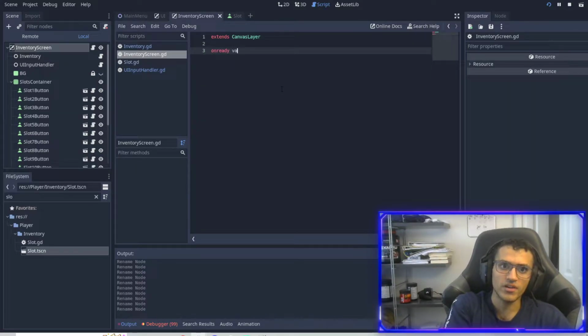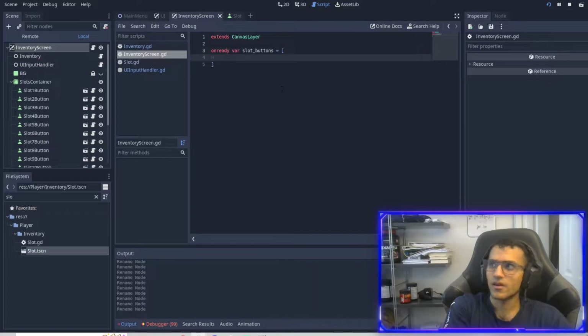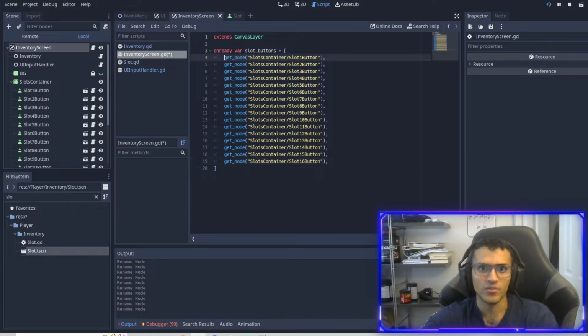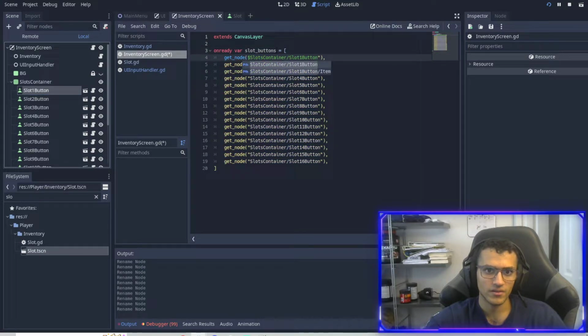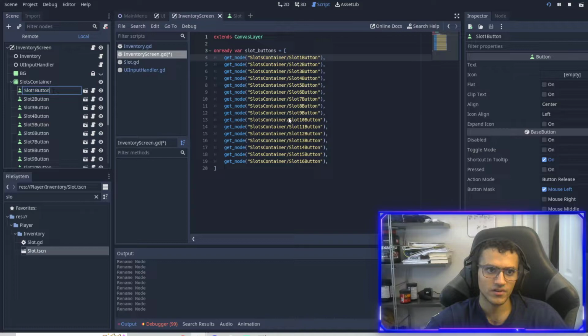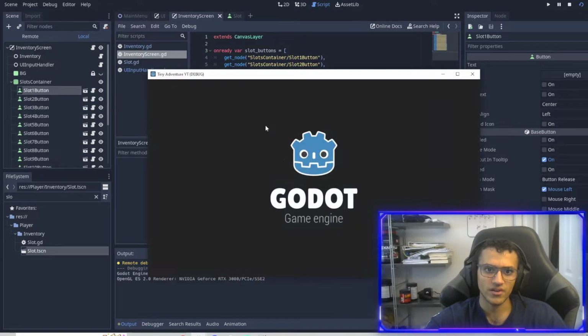So I'm going to do onready var slot buttons equals an array of our buttons. I'm just going to copy paste this because I already have this in my reference, but you can pause and make sure you do this right. Let me double check the name is all right. Oh, okay, let's see. Slots container. Let me copy paste that. Okay, that's right. Slot 1. Okay, that should be right. Let's load this to see if it errors.